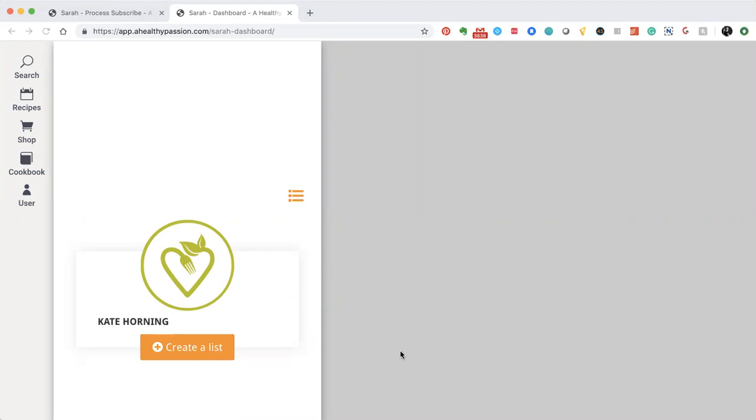Now that you set up your account, we know you're super excited to start planning and cooking, but I want to go ahead and show you the basics of using the software so you can get the most out of this tool. So when you log into your account, you'll see your dashboard. This is where everything will be housed, from your lists to your favorite recipes. The first thing that you want to do is go into your user settings.